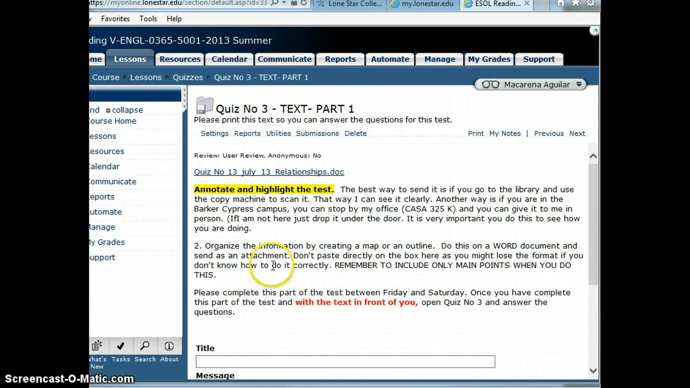So I think that I have written all the information here. Annotate and highlight the text, and I've said what is the best way to do it. And then organize the information by creating a map or an outline. I hope that that's going to be a very good practice for you when you're taking the final exam.